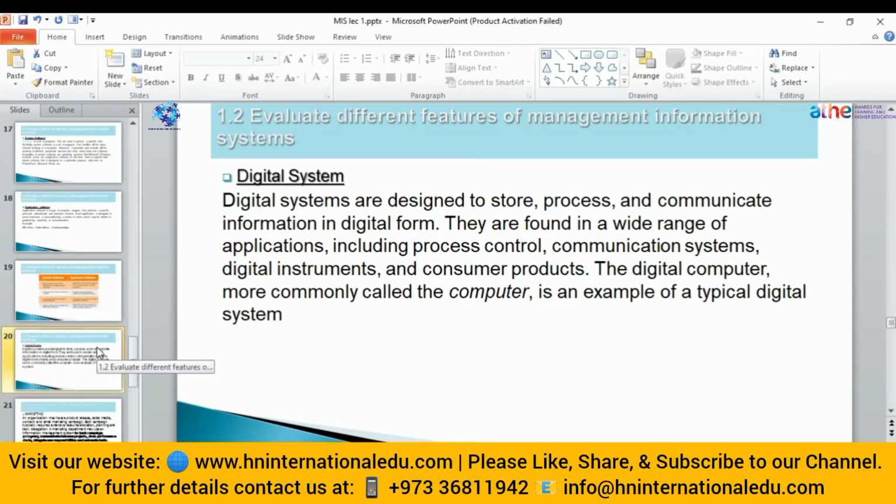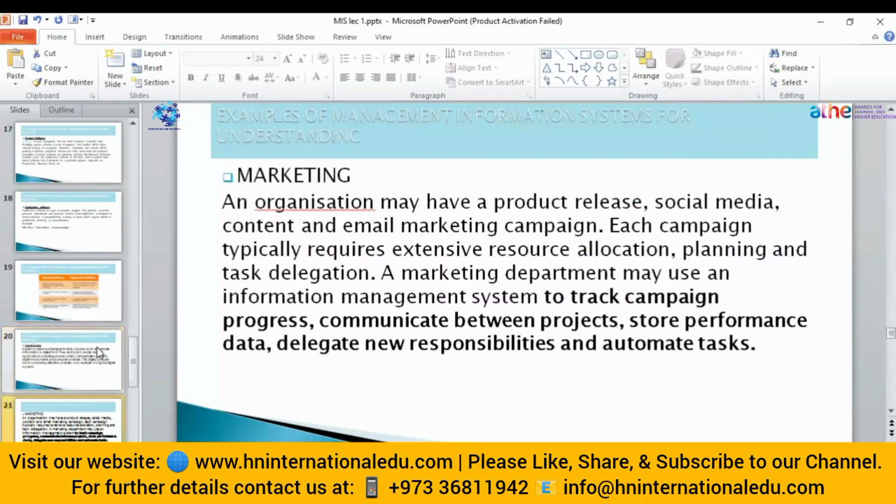Now, here we will see some examples of the management information system. The first one is the digital system. Now, what is the purpose of this system? It is designed to store, process, and communicate information in a digital form. The most common type of digital system is a computer. There are many digital systems used in stores and retail shops, point of sale, POS, being the most common example.